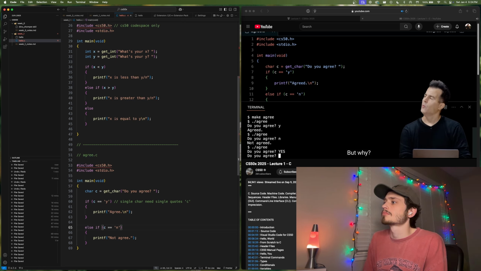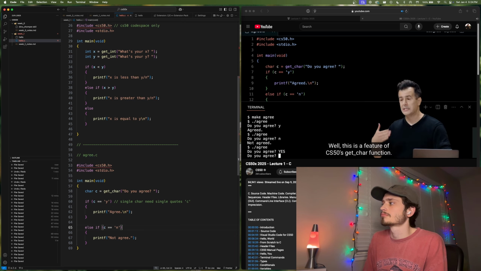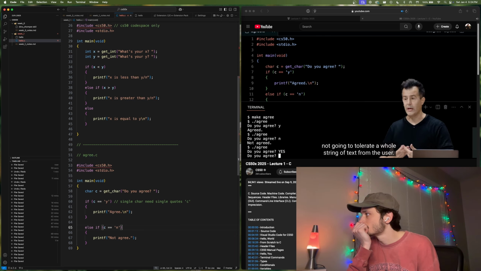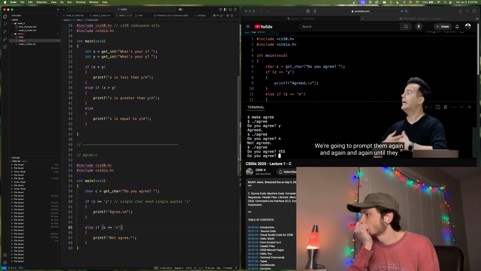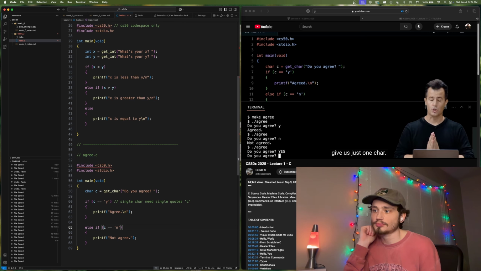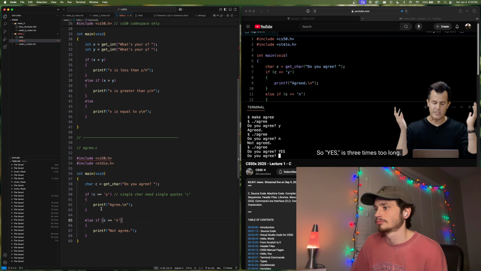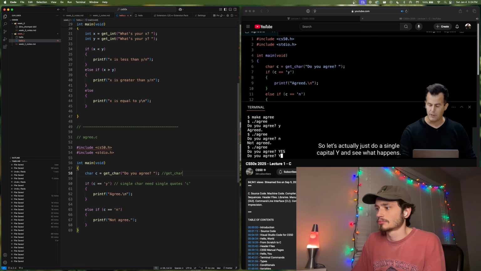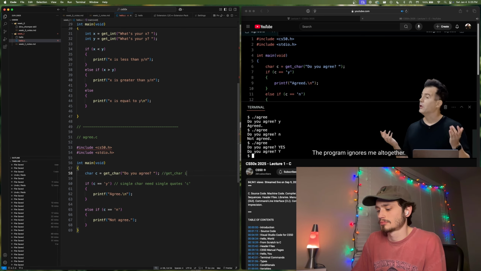But why? Well, this is a feature of CS50's get_char function. If you tell us you want to get a char, we're not going to tolerate a whole string of text from the user. We're going to prompt them again and again and again until they give us just one char. So yes is 3 times too long. So let's actually just do a single capital Y and see what happens. Return. The program ignores me altogether.